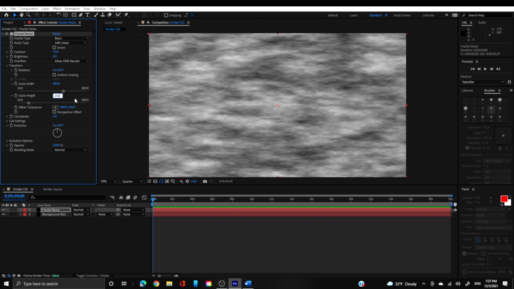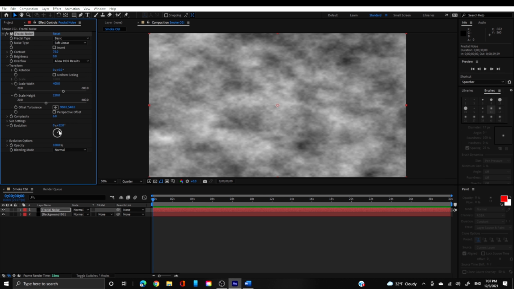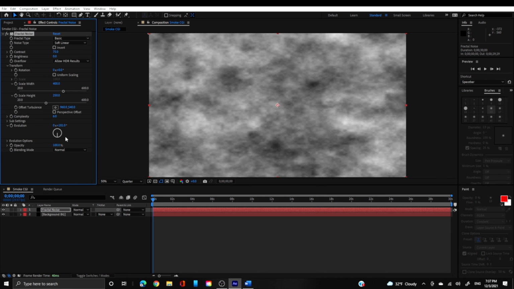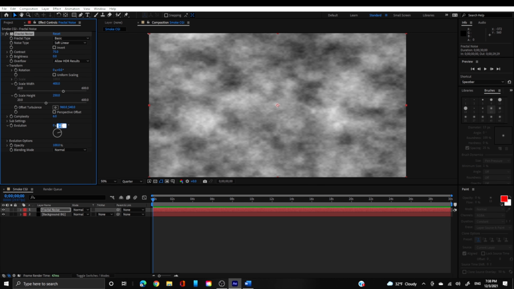All right, now on that same list, look for evolution. You can easily find this with that little circle with a line that you can adjust in a circle. So for this purpose, we're going to prepare for animation. So press the last 3 digits, type in 100. And the next thing we're going to have to do is animate it.